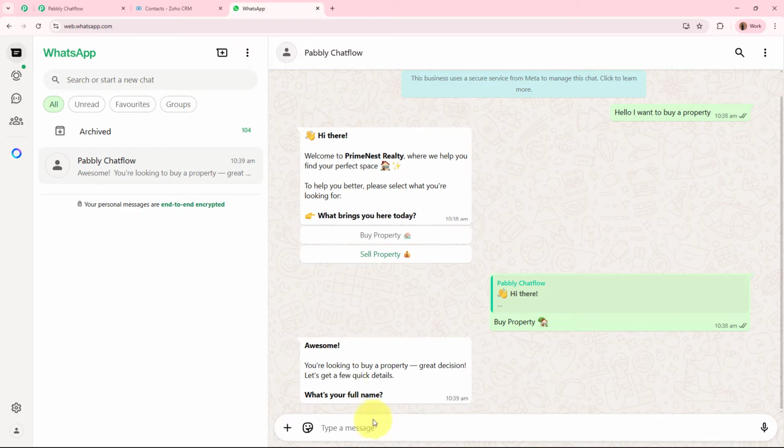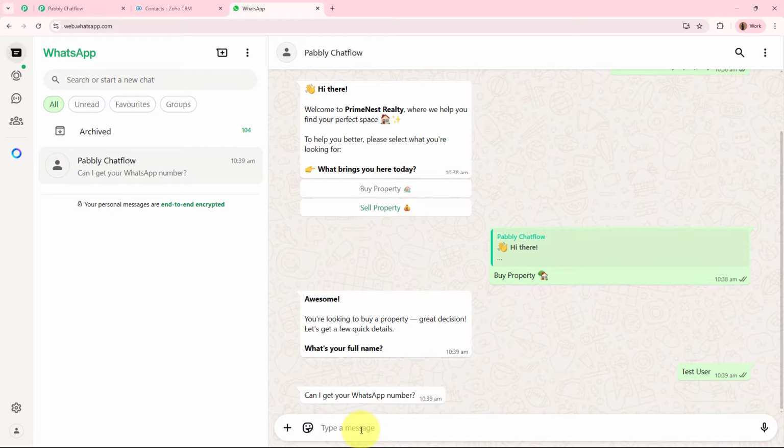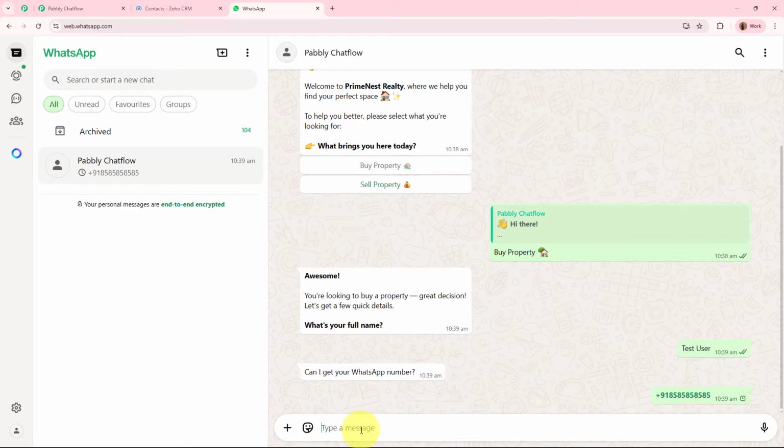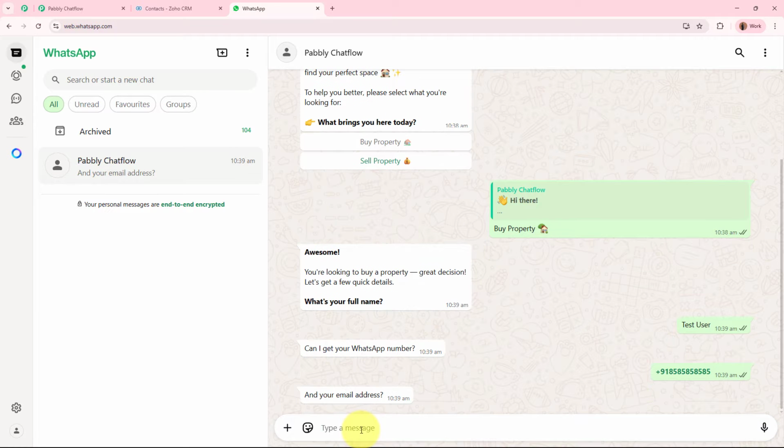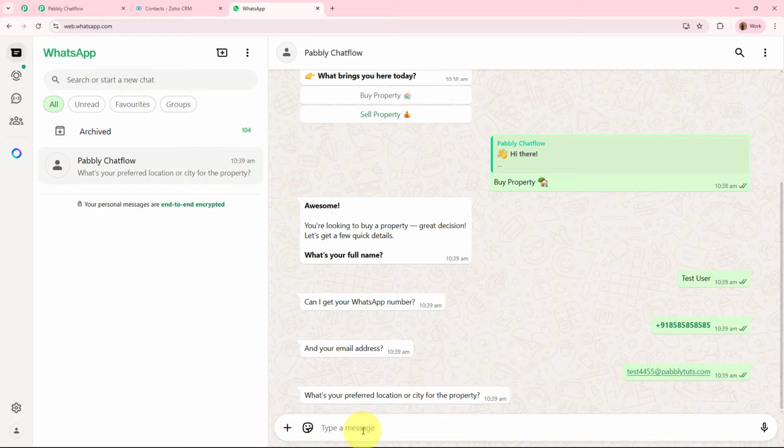It is asking for my full name first. For my name over here, let's suppose I'm going to write it as test user. And then it is asking for my WhatsApp number, so I'm going to enter a dummy WhatsApp number right here and send it. It is asking for my email address. For the email address over here, I'm going to write it as test4455@pabblytudes.com. It says, what's your preferred location or city for the property?